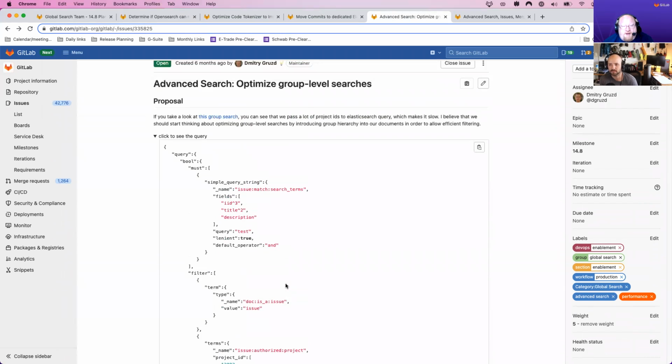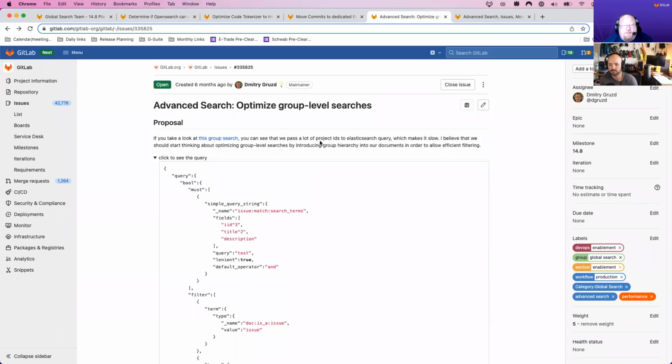And we have found some ways to optimize this group level search that will essentially make all group level searches faster, but it'll be most noticeable on the ones that have lots of projects in it. Is there anything else on this, John, that we can add?